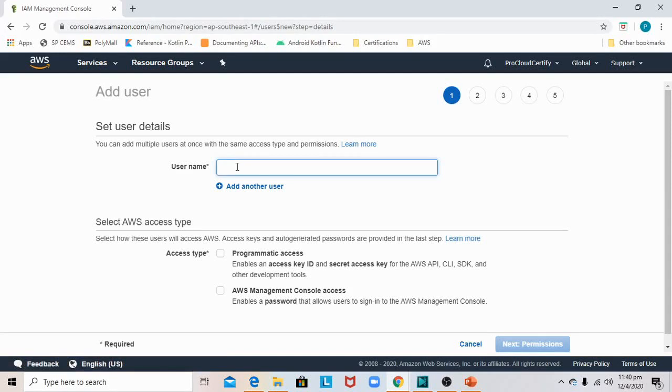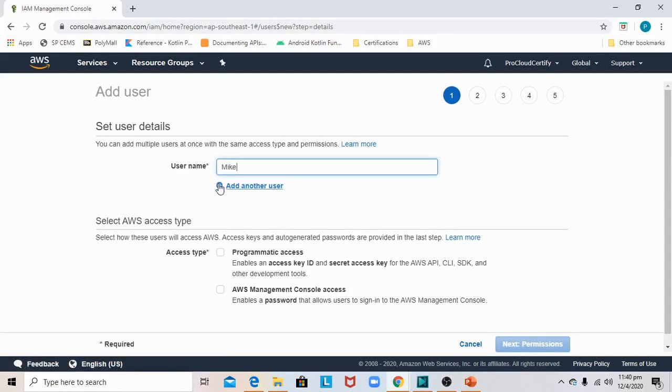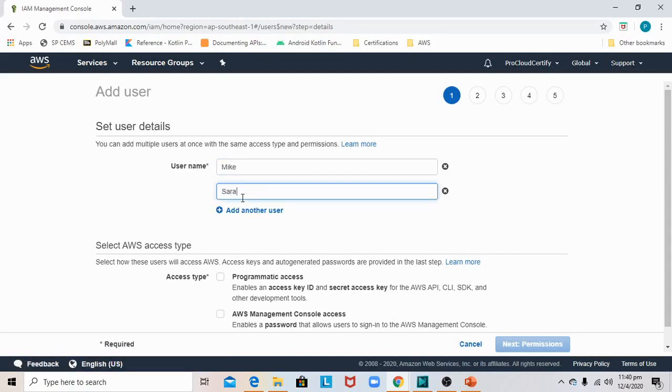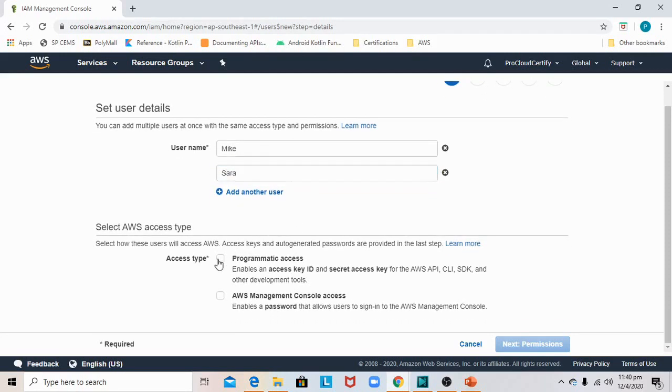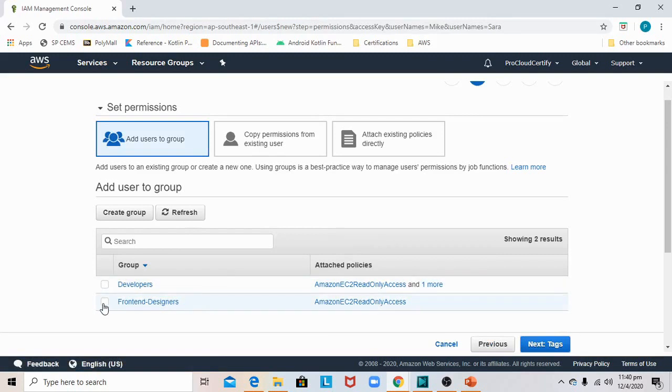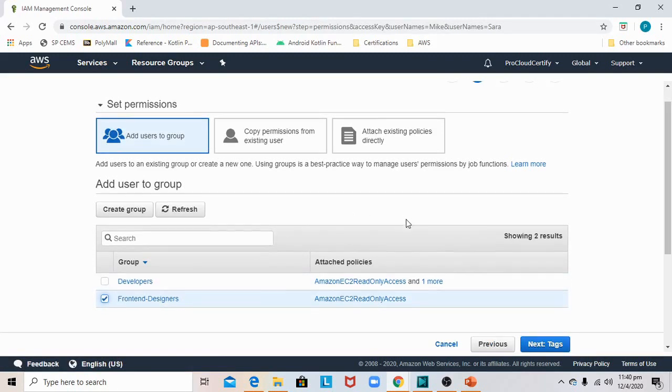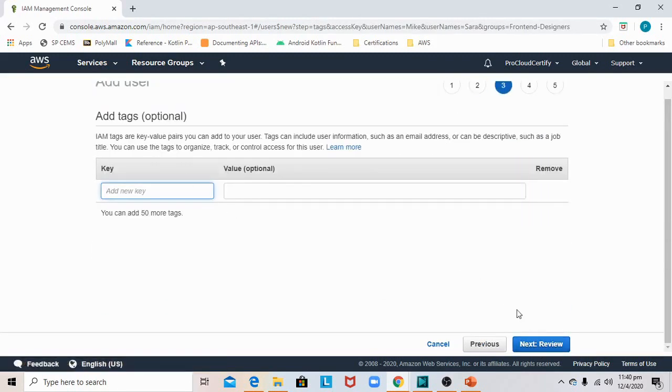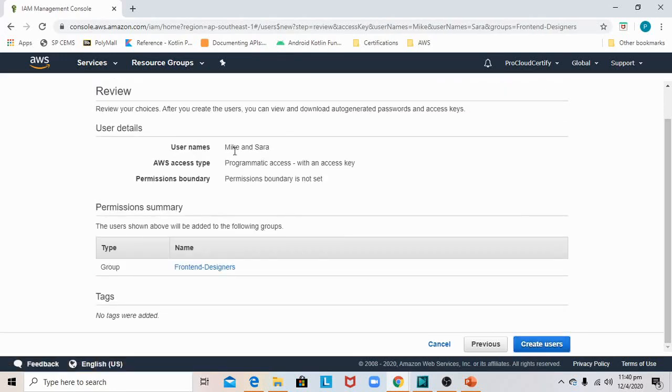So Mike and Sarah, and give them programmatic access. Go to permissions, click front-end designers, go to tags. This is optional, so just skip and just review. So user names Mike and Sarah, programmatic access, and they're supposed to be part of group front-end designers.